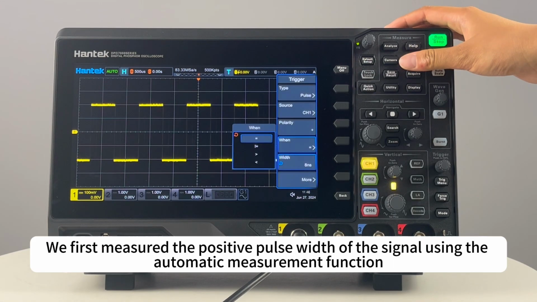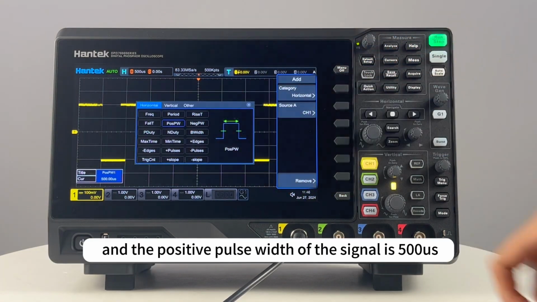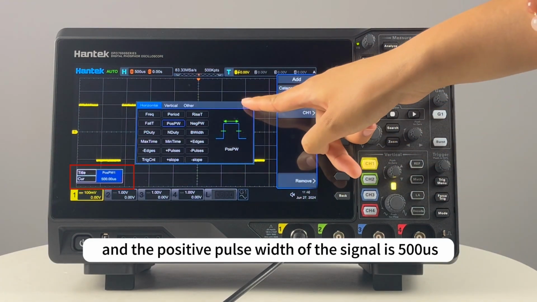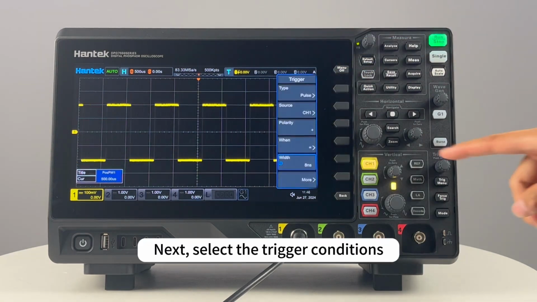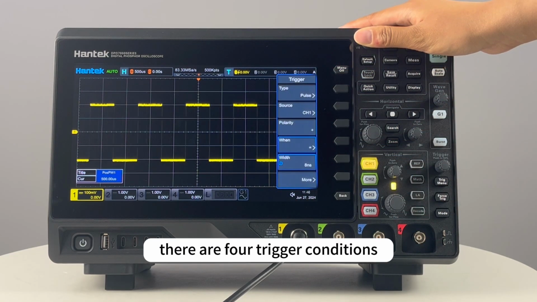We first measured the positive pulse width of the signal using the automatic measurement function, and the positive pulse width of the signal is 500 µs. Next, select the trigger conditions. There are 4 trigger conditions.